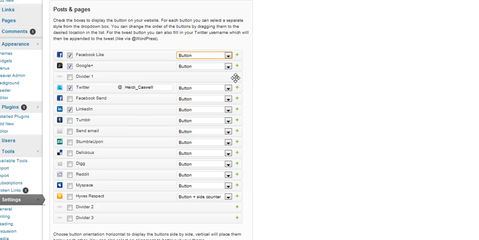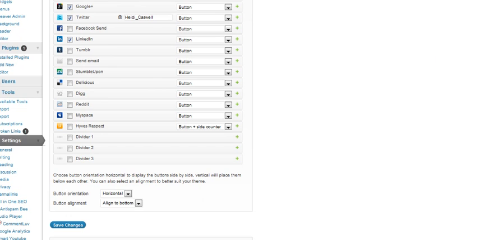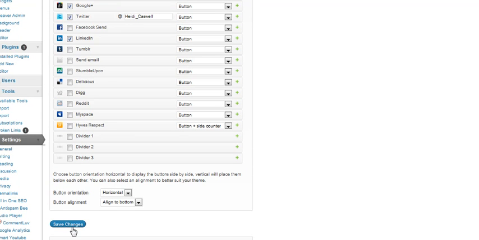Another cool thing is you can change the order of these things. You slide them up, slide them down, whichever order you want to use them in. Once you have it set up like you want, be sure to hit the Save Changes button here.